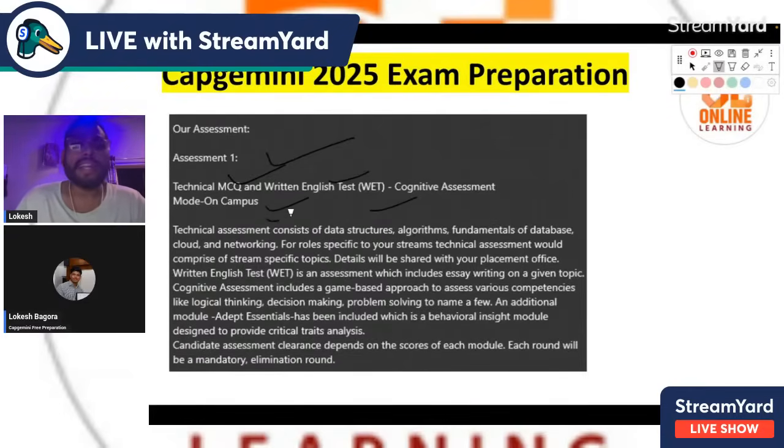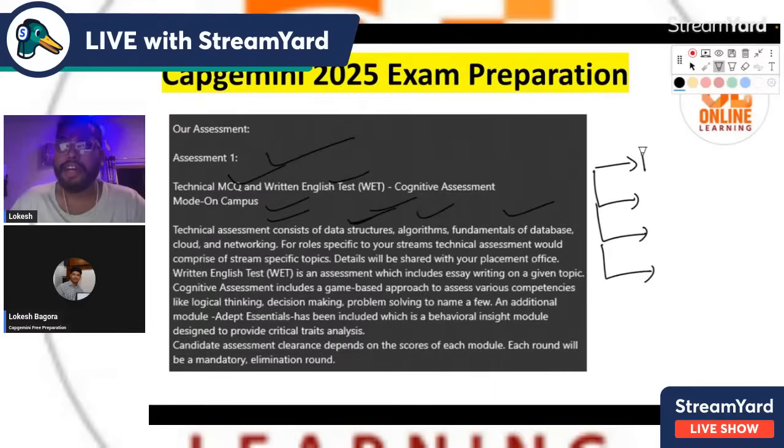The technical assessment consists of questions or MCQs on data structures, algorithms, fundamentals of database, cloud, and networking. Basically there are four subsections. First, you can expect MCQs of DSA, data structures and algorithms. Then there is a subsection of cloud, network, and pseudocode.